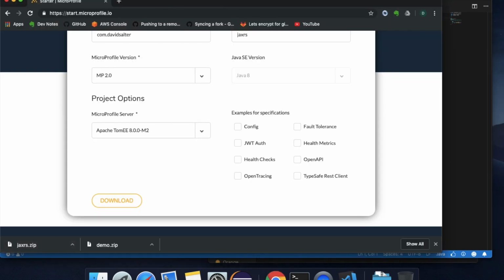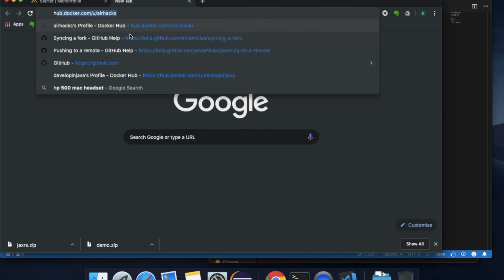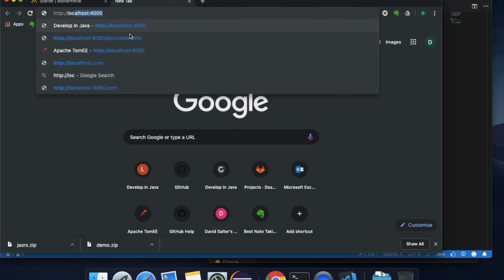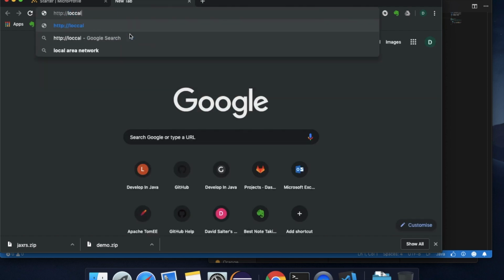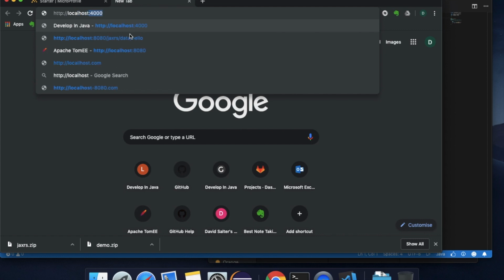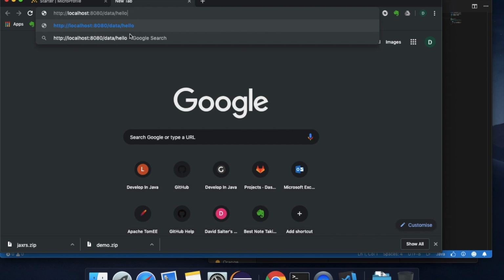We can now view that in the browser. HTTP. And there's our hello world message. So as you can see, with MicroProfile Starter and TomEE, we can quickly scaffold and deploy Java EE MicroProfile applications.